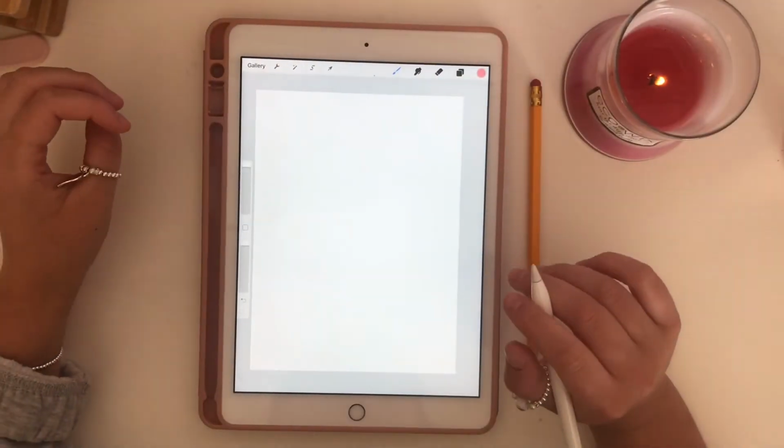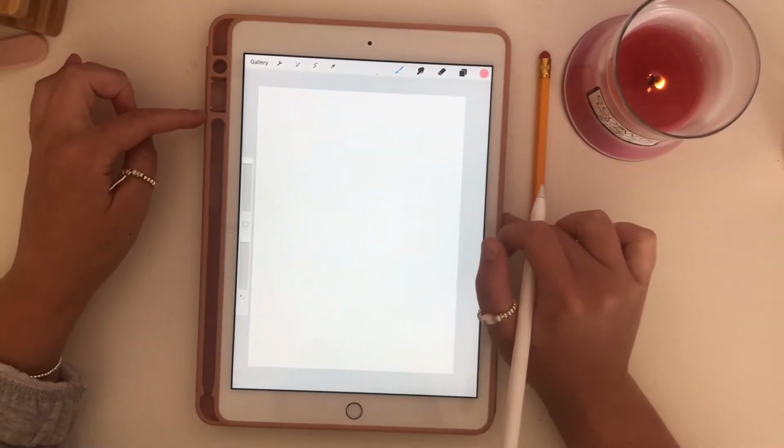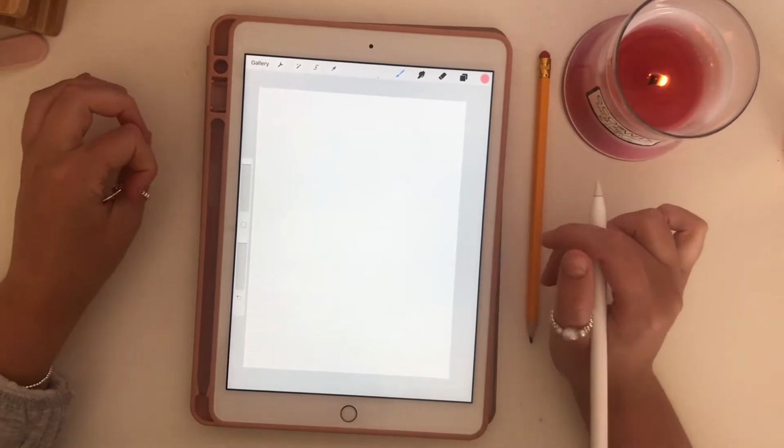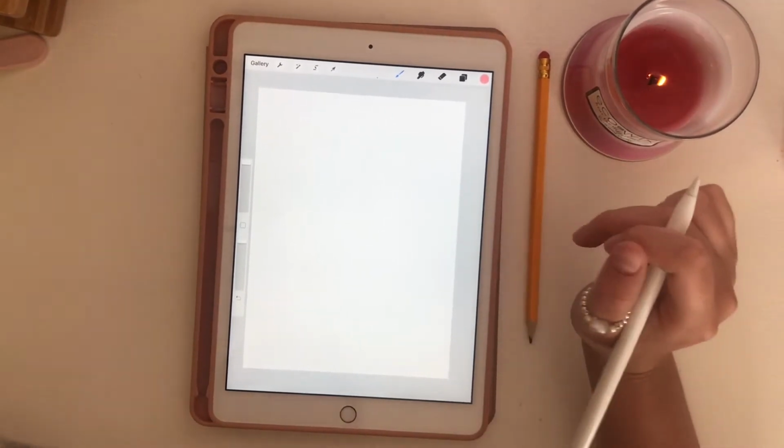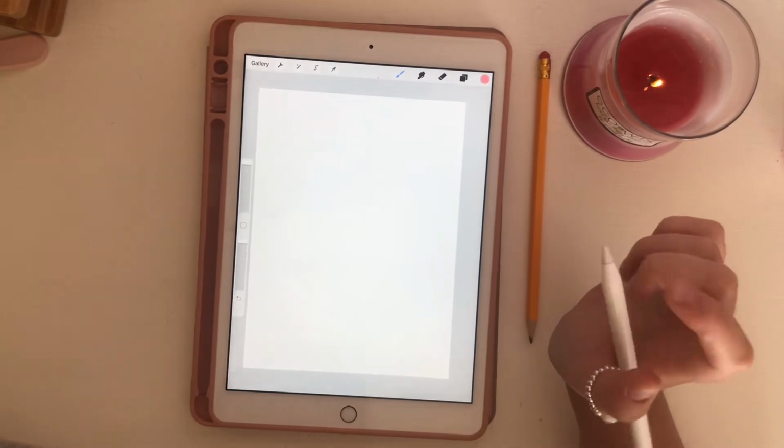Hi guys, so I hope you can see the screen properly. I am still using my phone, but hopefully the quality is good enough for you to be able to understand and see what I'm talking about.